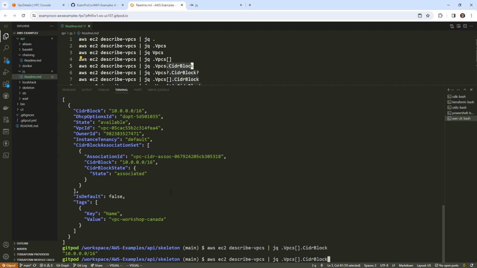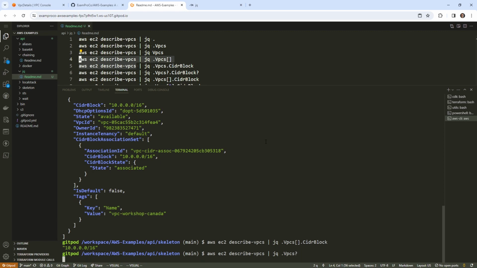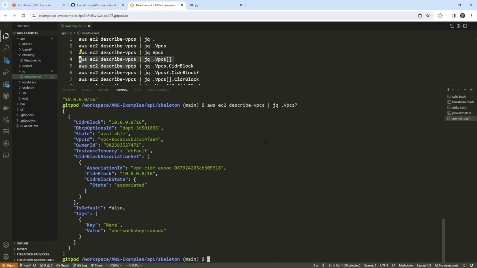But let's say we have JSON and we don't know if it's going to consistently return back data. So maybe it doesn't return an array, or sometimes it returns an object. We're just pretending that we're not doing describe VPCs here. And just in general, sometimes we have some variability with our JSON. Well, what we can do is put a question mark. And the idea is that if it encounters an error, it's just going to ignore it.